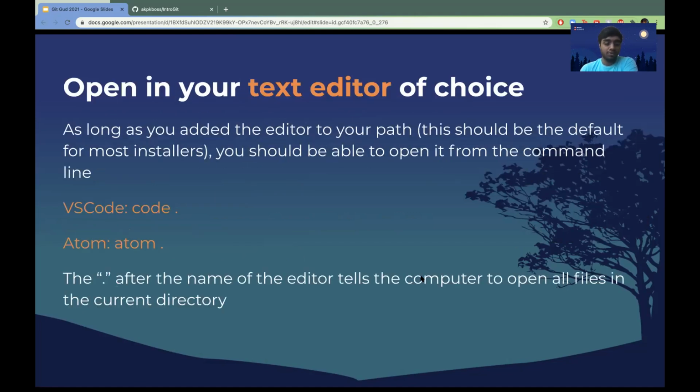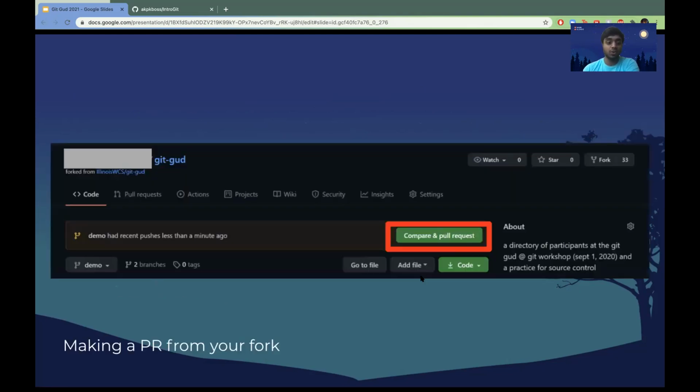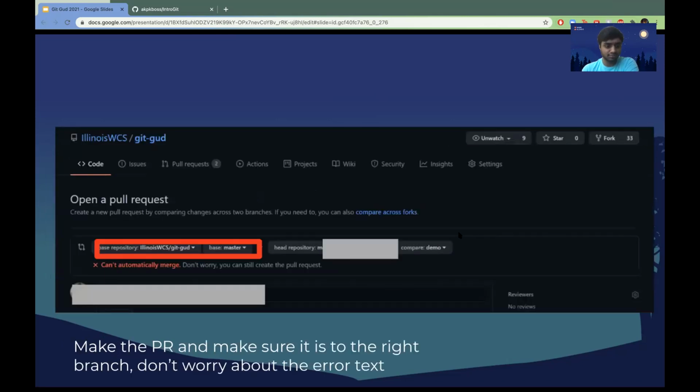And after that, open it in a text editor of your choice. And after you've made your changes, be sure to commit your changes and then push them back into your fork. And then after you push it back into your fork, that's where you will see this compare and pull request sign in your repository. And then you want to create that pull request so that your manager's repo is where you're creating the pull request into. And it's not going to be able to automatically merge because you guys should have some merge conflicts, and we'll go through how to resolve those shortly.